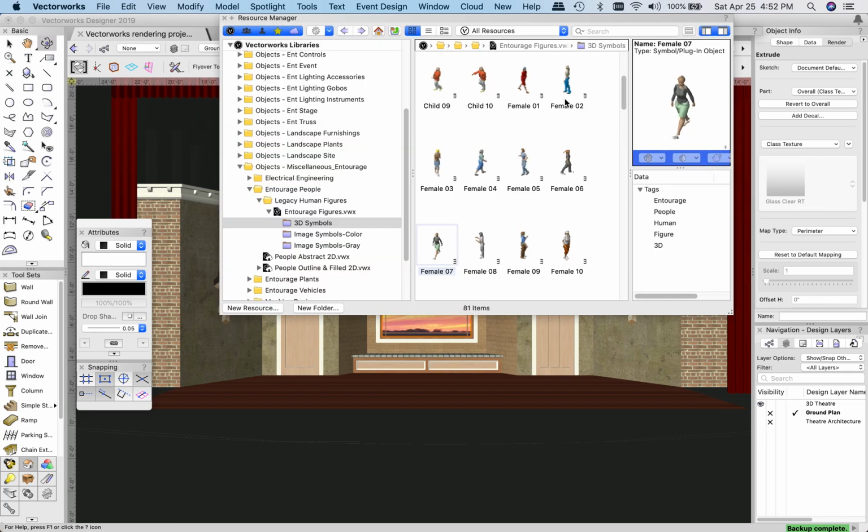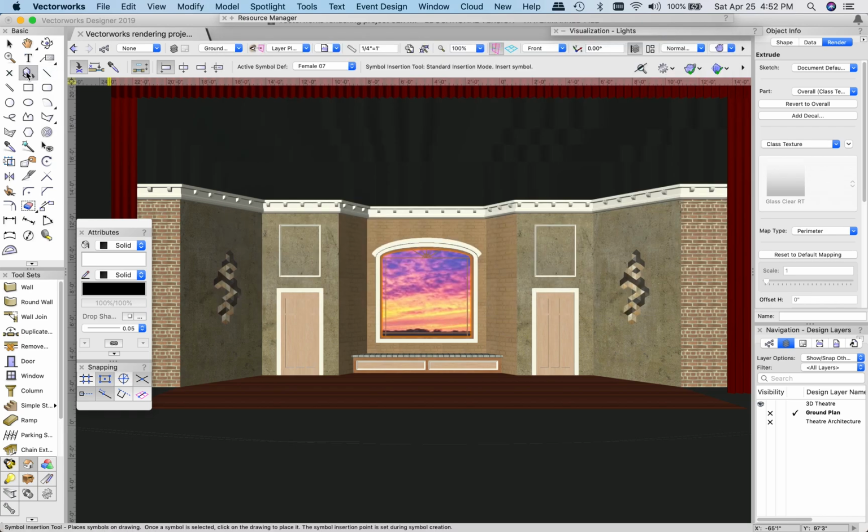So once you find, if you're using the Vectorworks figures, click on that, double click on that, excuse me, and that is going to automatically select this symbol insertion tool. And we're just going to find a place to put her. Sometimes this is easier to insert in a front or in a top view, or in an orthographic view, but the person's always going to be put in there standing up, no matter which view you put them in.